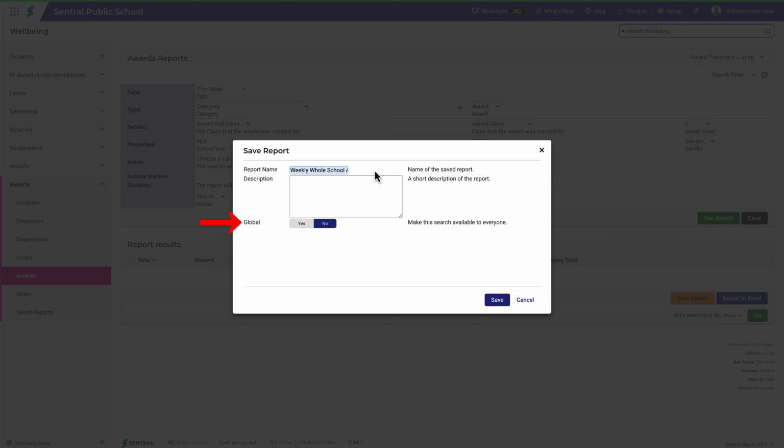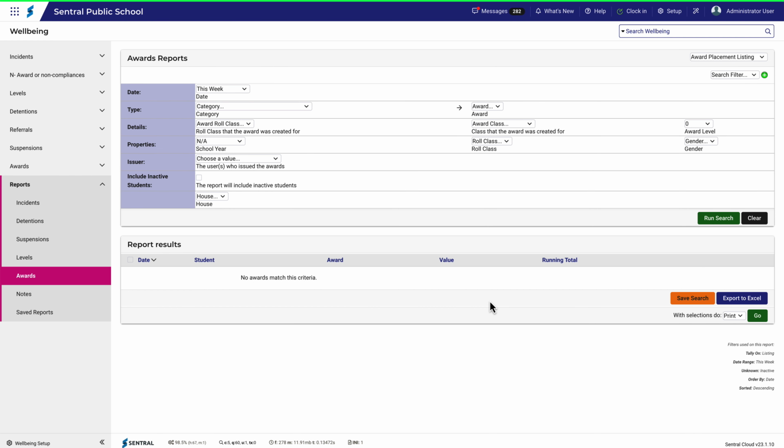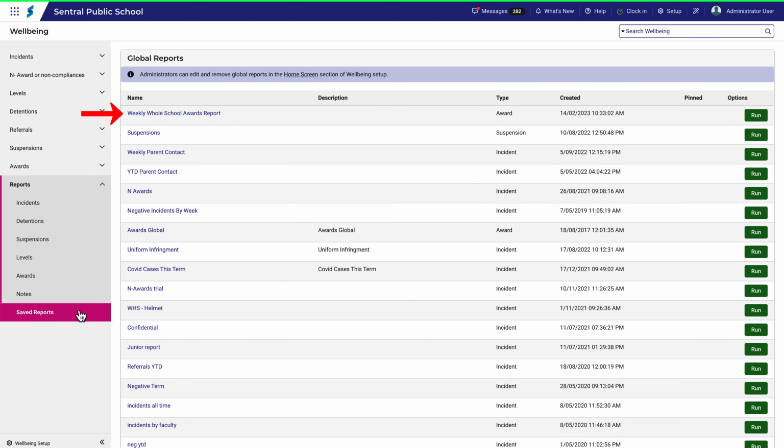If I select Global, then the report will be available to all users. Otherwise, only you as the administrator will be able to view it. Let's make it global. Now let's find it. If I click on Saved Reports, you can see it's at the top of the list.